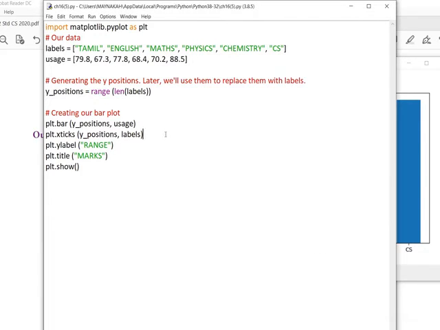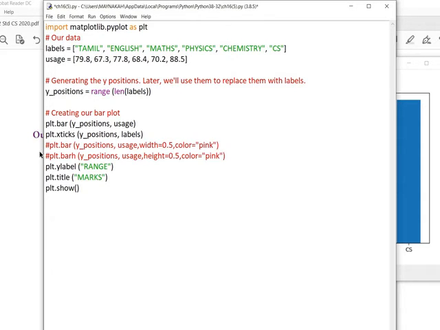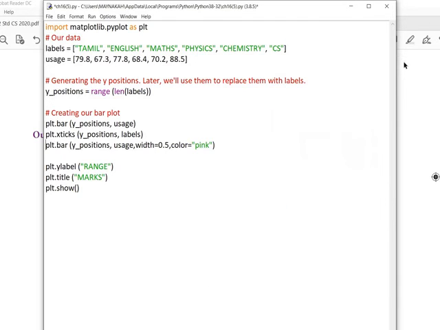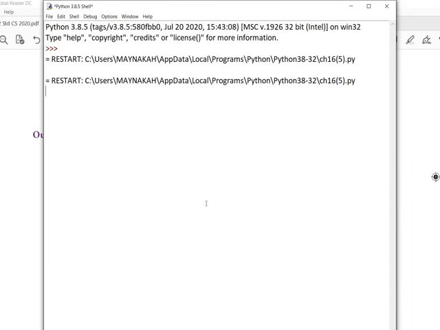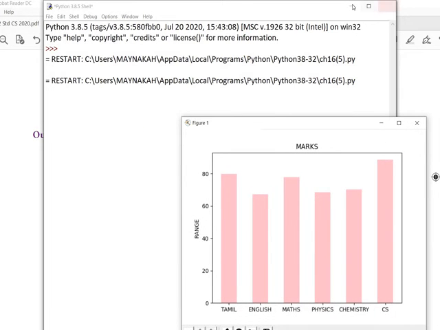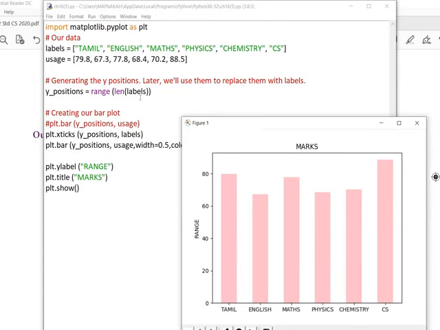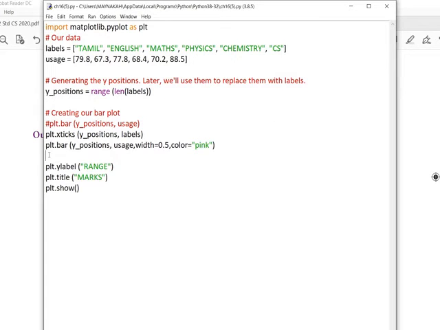Okay. So what are the two things we can learn? One is to change the width. So the bar chart width can be changed to 0.5, and the color is pink. By default it's blue. So now it is in pink color and the width of the bar is reduced to 0.5. So these are the two parameters I gave in the example.